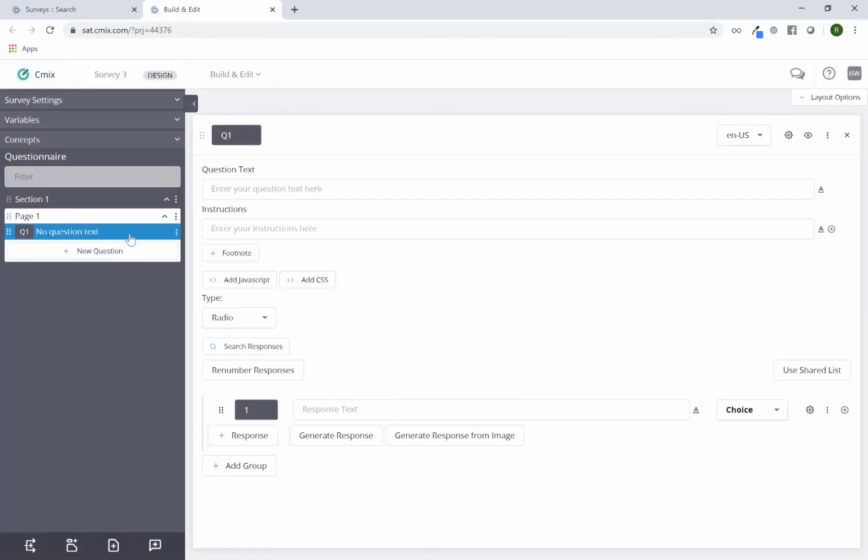And now I have the question on this page. Here's the question card where I'll do all of my customizations.